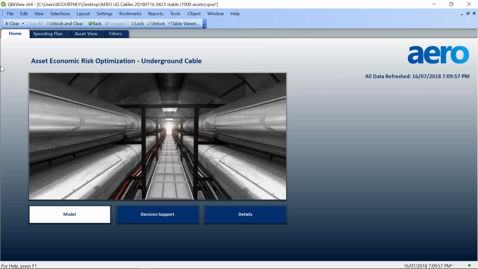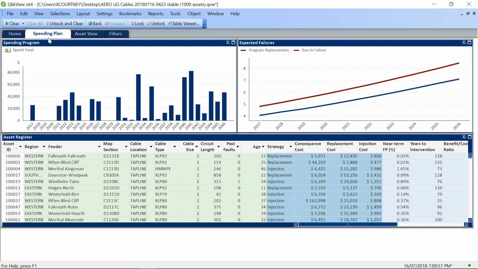Okay, so here's the home page. And the first place that we'll want to go is we're going to want to go and look at the answer. And here we see the spending program rolling out over the next, looks like about 25 or 30 years. And we see this based upon total spending by year. Now, underneath each one of those bars is a set of assets, a set of cable segments that comprise it.